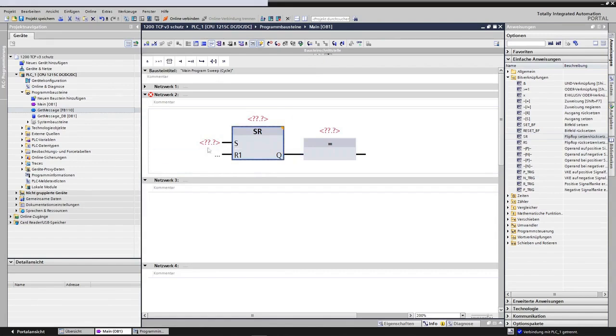Yes, we have here inputs S, R, so set, reset. The SR block is memory retaining. That means if I give a pulse to the set input here, the block retains the state until I reset it. In the set state, the Q output delivers a 1, and I could control an output, for example.